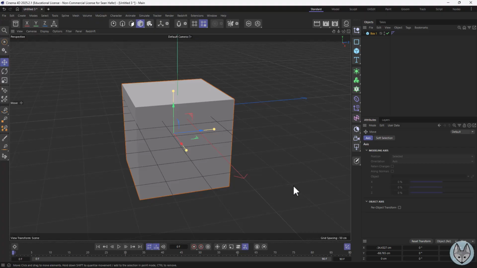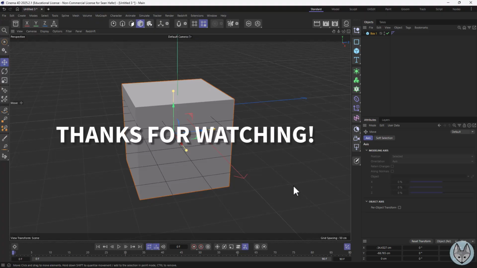So in the next video, we'll be looking at the difference between polygonal objects and parametric objects.